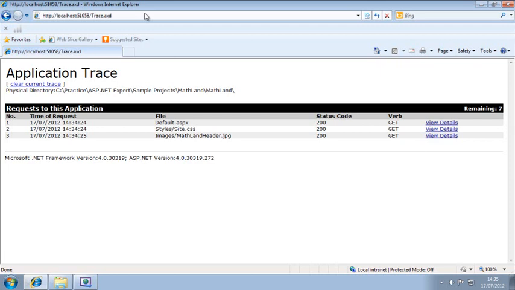The Trace Viewer shows you that your web browser actually sent 3 requests to the web server. Note that you may also see another request for favicon.ico, but Internet Explorer doesn't always send this request. You can view the full details of each request by clicking the View Details links.